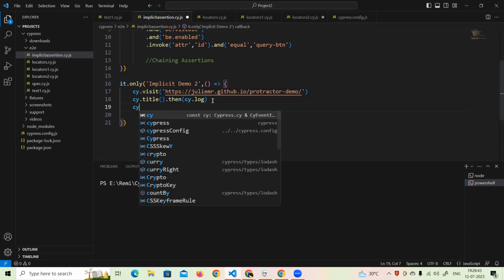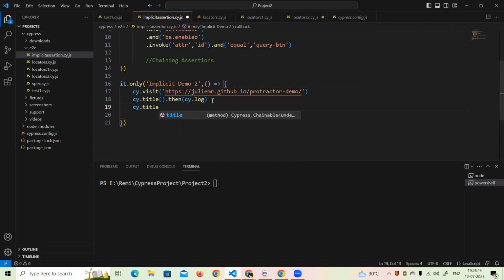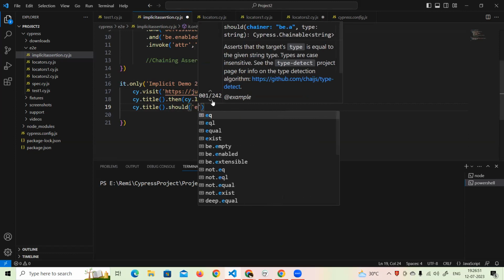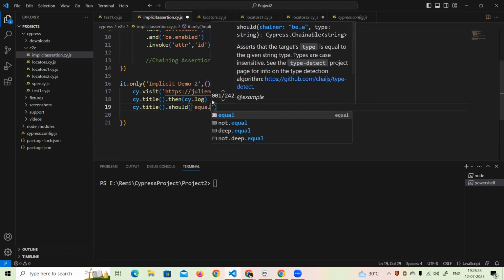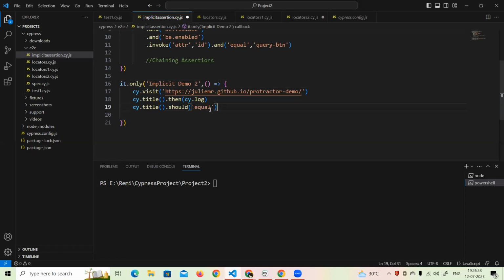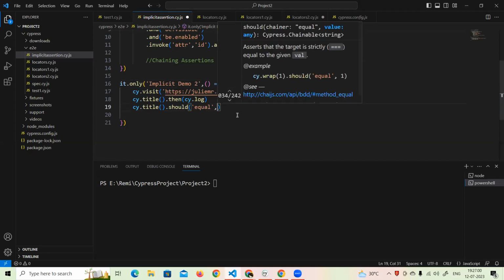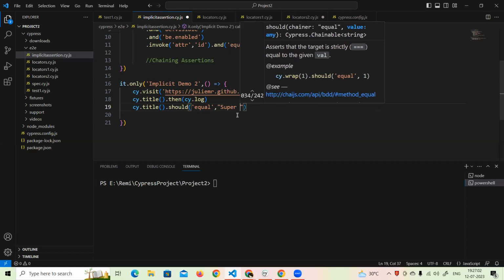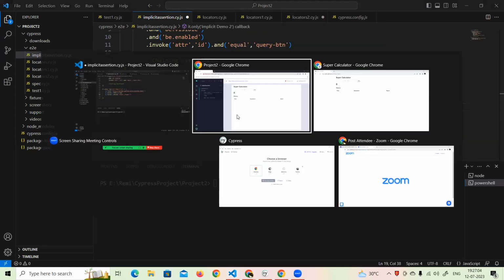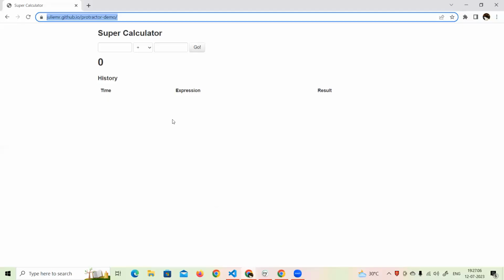What I can do, I can simply say cy.title dot should. I can use the method equal. I can say eq or equal, anything. Equal with the value, whatever. What is the text? Check. Okay, super calculator.